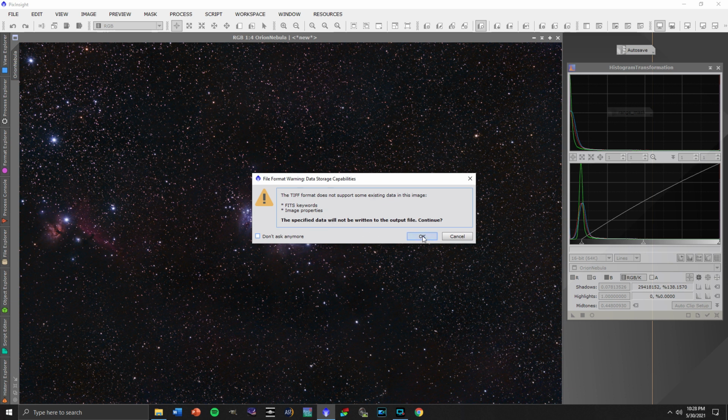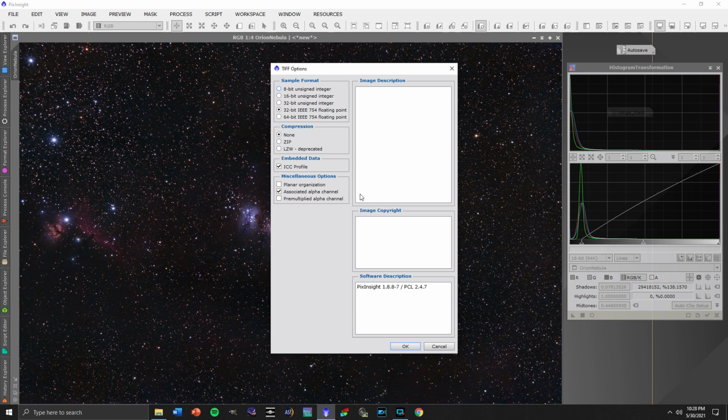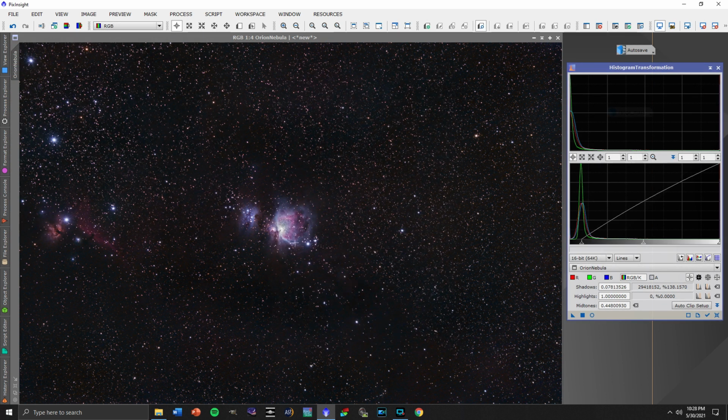It's all right that that comes up. We'll click OK on that. I've had difficulty saving this to 32 bits for some reason, so I typically save it as a 16-bit unsigned integer. I keep everything else under default, and then I'll click OK for that.